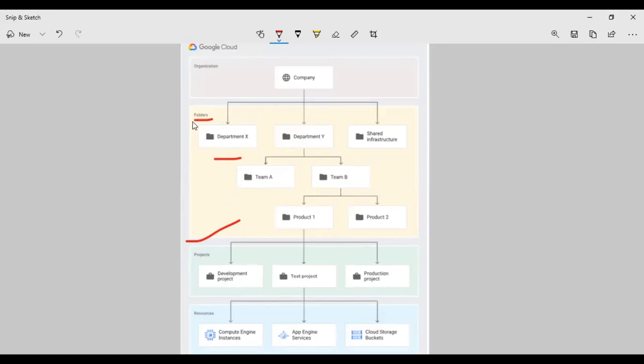In general, whenever we are working in enterprises, with any organization, we will have an organization setup. This organization is nothing but a domain with which you have registered to this Google Cloud environment. You will be tagging your domain like www.example.com, and that becomes your organization.